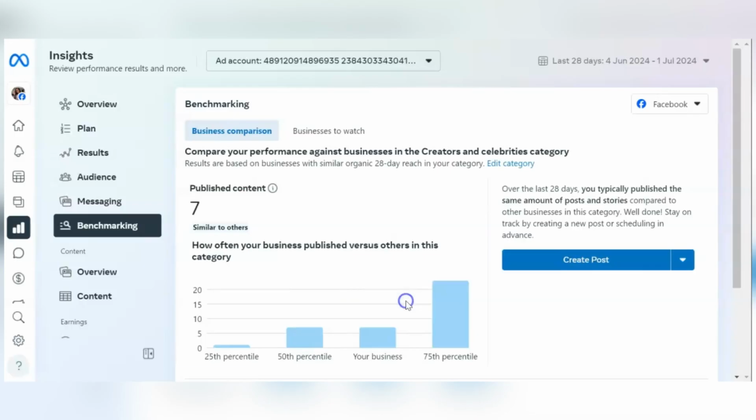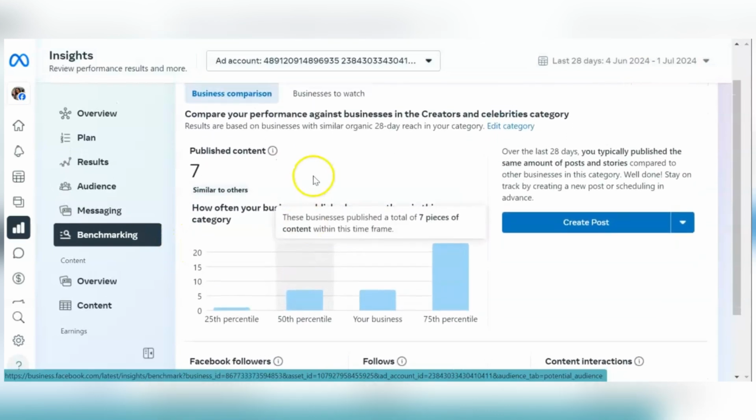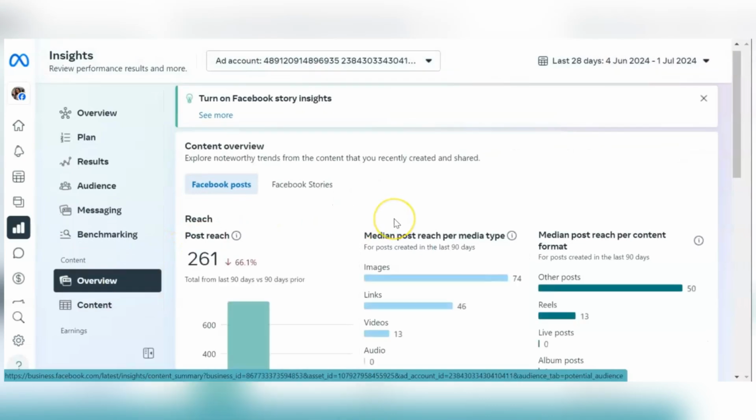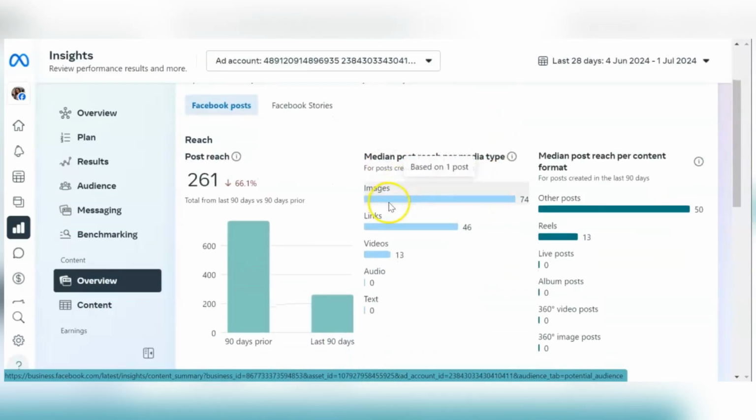Then right here, benchmarking can be used to compare your business with other businesses. So it's to compare your performance with other people. So you can use benchmarking to do that. Then if you want to do the content overview of your insights, you can also have an in-depth content overview. Like as you can see, images are doing more, links are also doing well, videos are doing well, audios are doing well because I've not posted any audio, and then other posts.